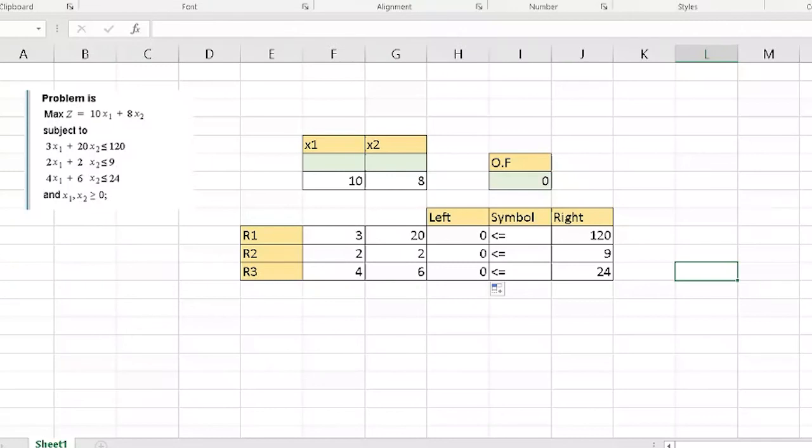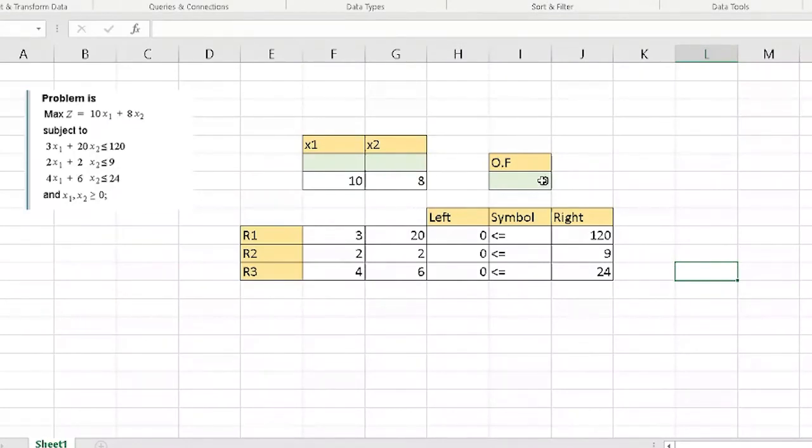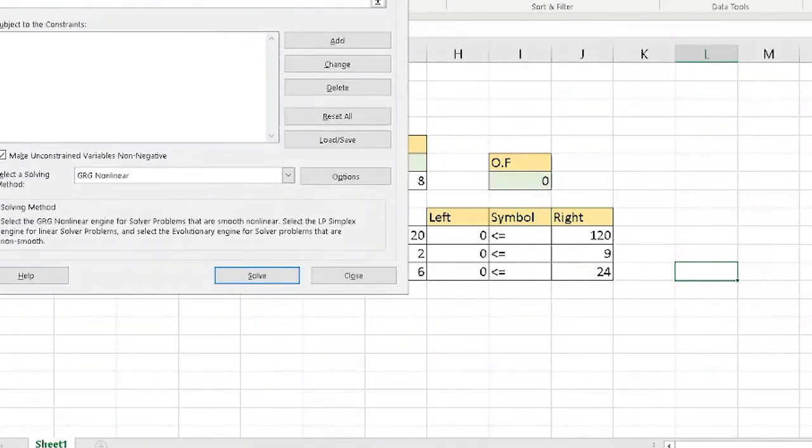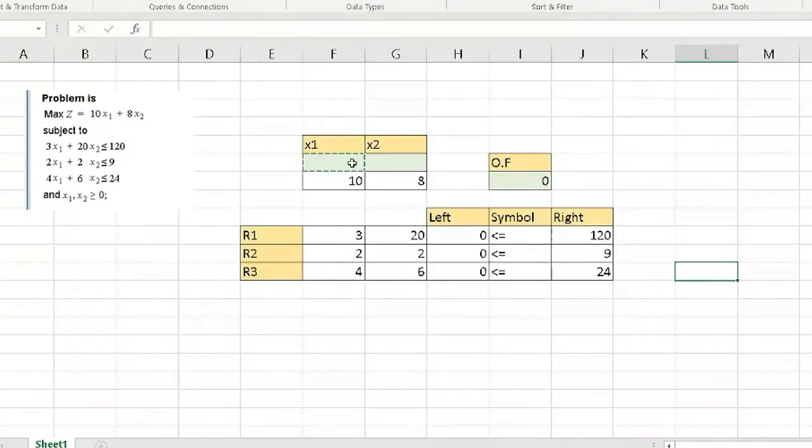So now we're going to have to go to the data tab. We're going to look for the solver tool. So we click on it, and it is going to ask us for the objective function. So we're going to select the OF one that we have prepared here, and then we have to maximize it because our problem specifies that we have to find a maximization of the formula. So we'll leave it as it is, and then by changing the variable cells, we are going to have to choose the variable cells that we're looking for, which are x1 and x2.